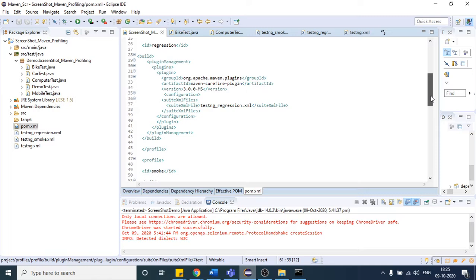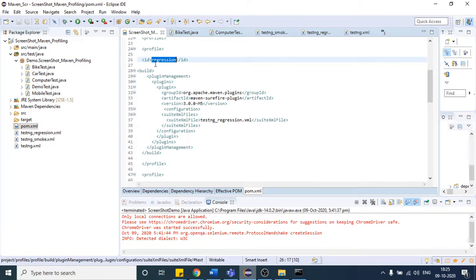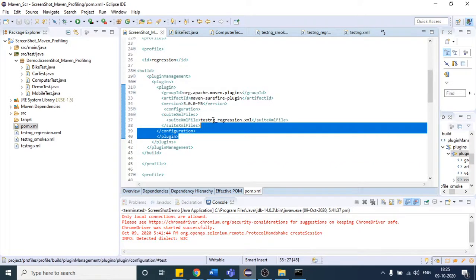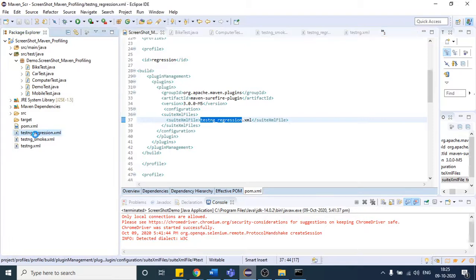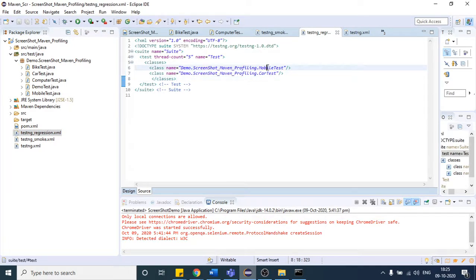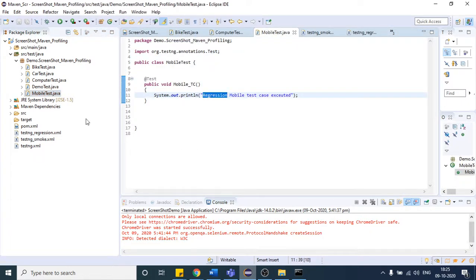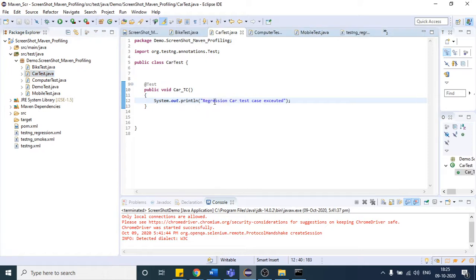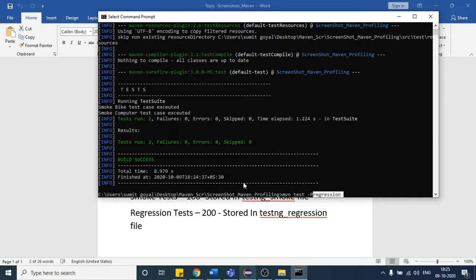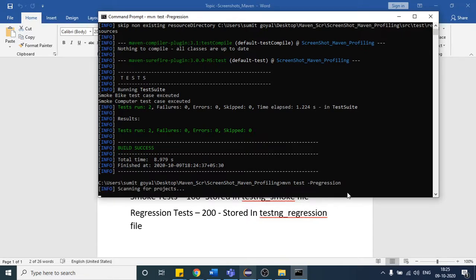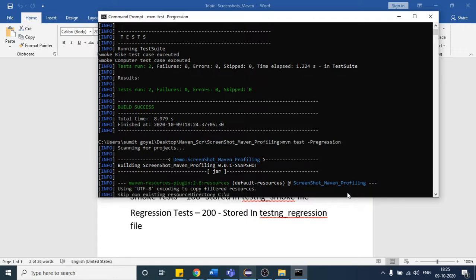So smoke one is completed, but I want to run this ID, right? Once this executes, only this whole part will execute, and this is the testng file that will execute. If I come here, these two test cases are present, which are mobile and car. So the mobile test case, which is a regression test case, will execute, and the second is car. Again, the car test case, which is of type regression, will execute. After that, if I hit enter, you will see only the regression testng file will execute this time.